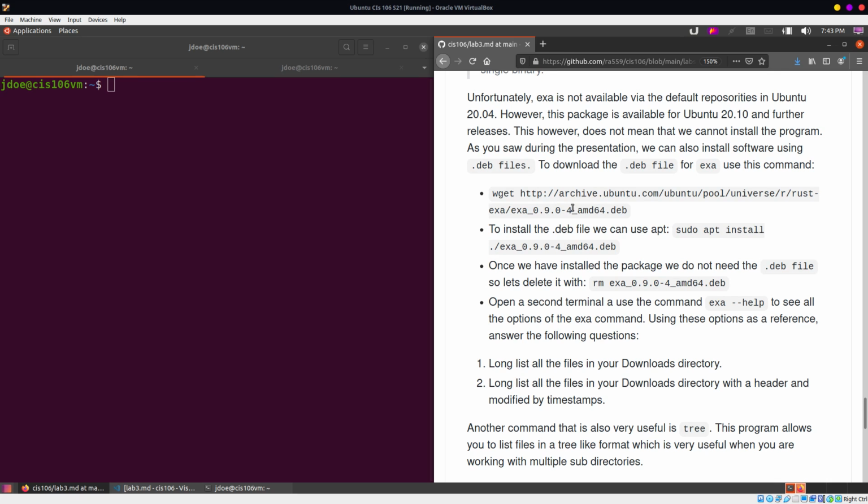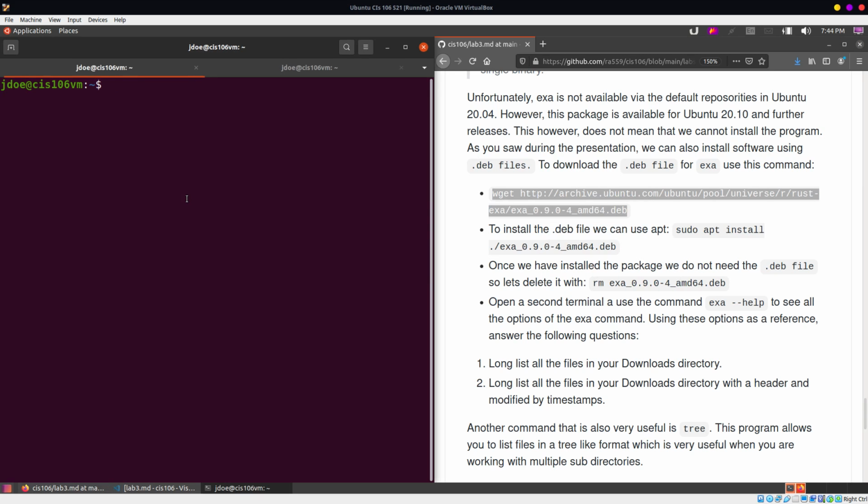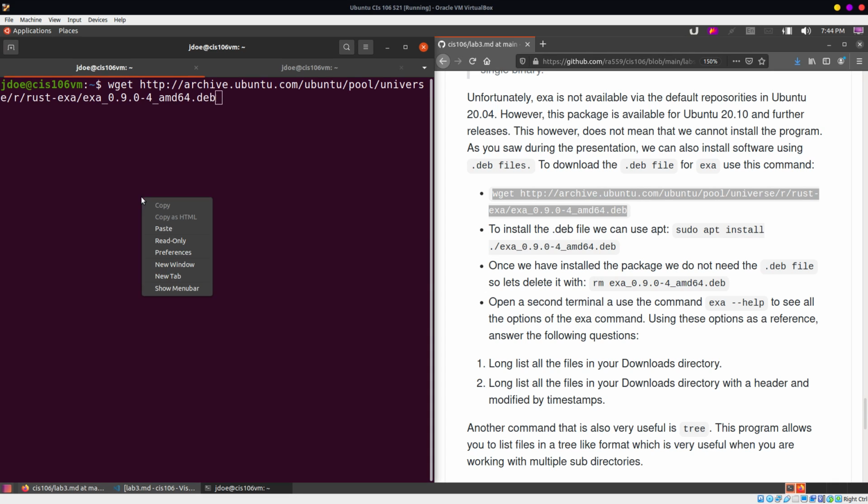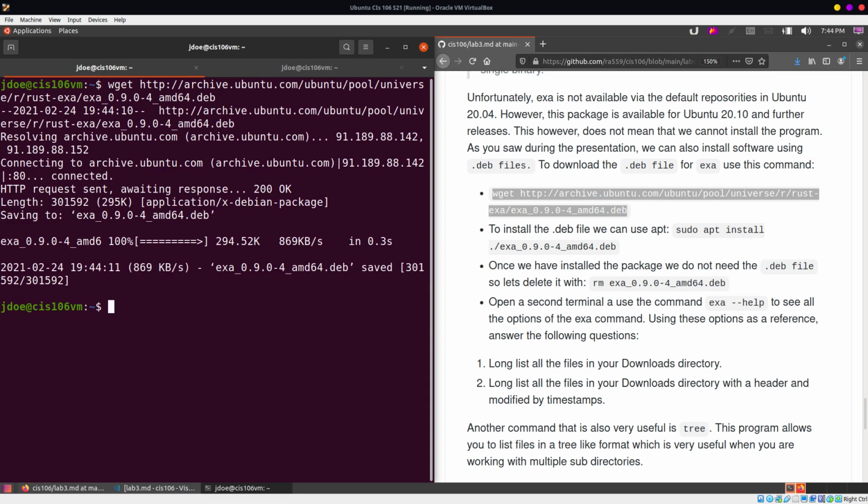So the first thing that we're going to do is download the deb file for the exa command. Now, in the version of Ubuntu that we are using, exa is not available from the main repositories. It is available in newer versions, right? But in the LTS version of Ubuntu, it is not. So we need the deb file in this case. What we're going to do is copy this command over here and paste it in your terminal. You can do Control Shift and letter V, or you can do right click and paste, and press enter.